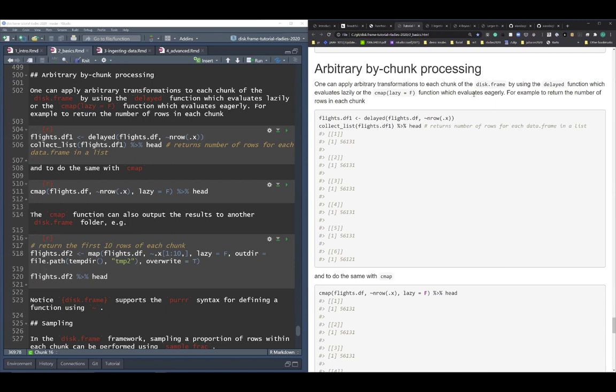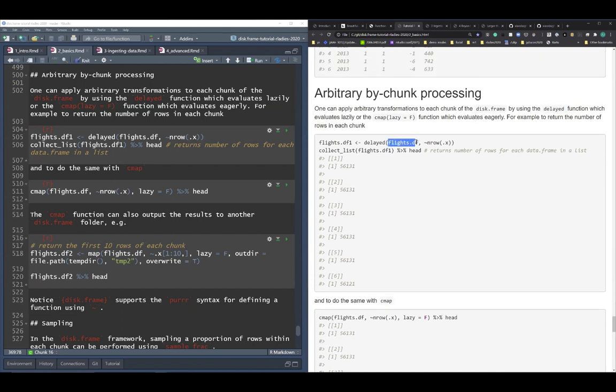And I provide two main functions to do that. One is called delayed, one is called cmap. And they're basically the same thing. cmap is more general. delayed is basically cmap with lazy set to true, so delayed is always lazy. So for example, I take my disk.frame and I apply the nrow function to count the number of rows in each chunk. I guess this will count.